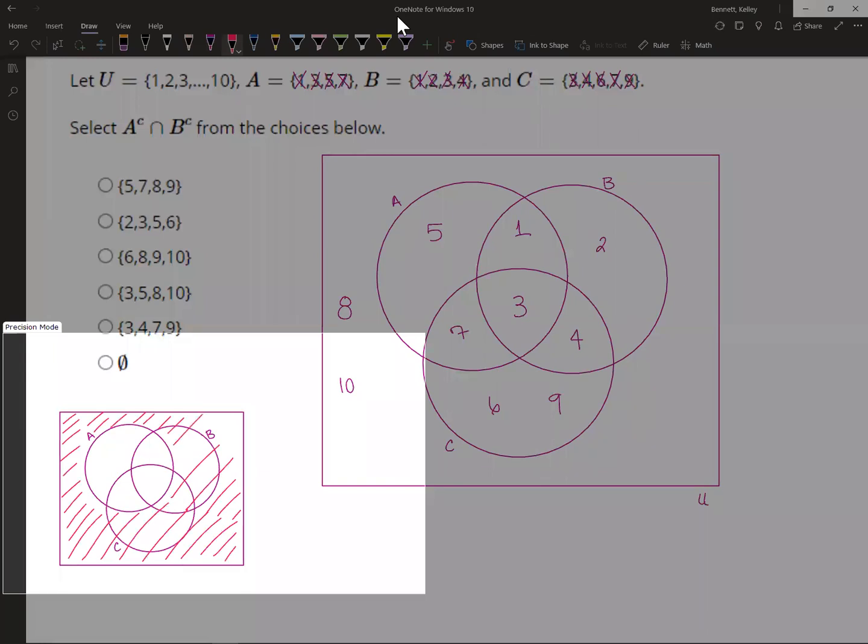Right, so I don't care that I'm going into B at all or into C or whatever. I'm staying inside my universe and I'm just avoiding A. So notice that the negative space, the blank space, is just A. So this junk right here, this represents A complement.